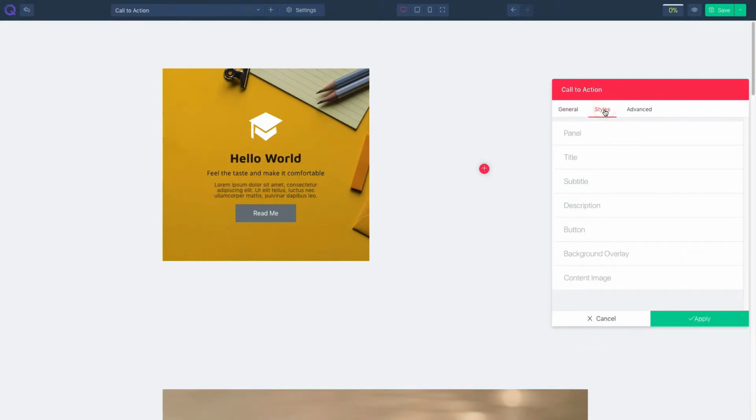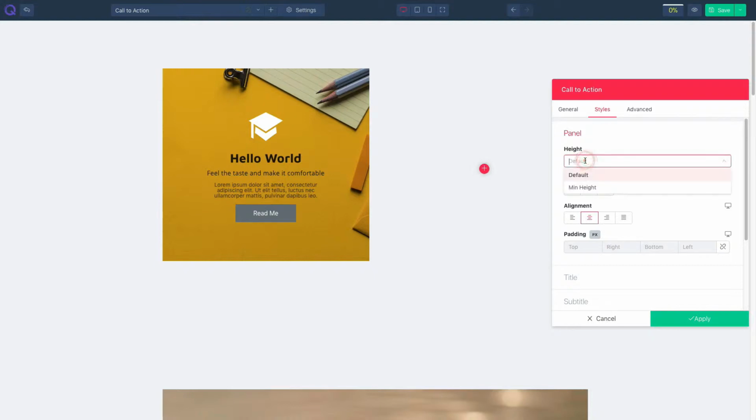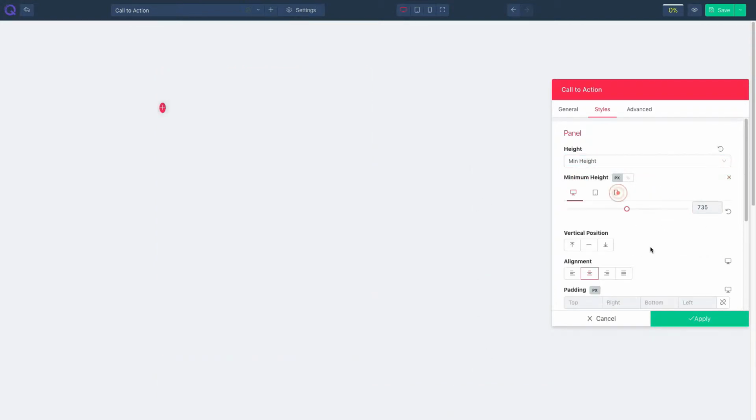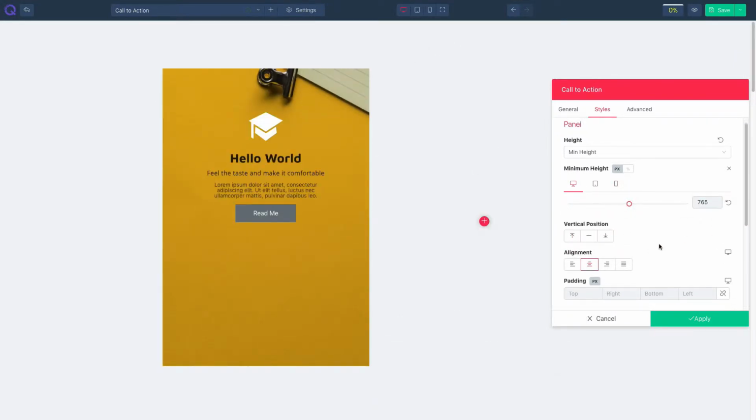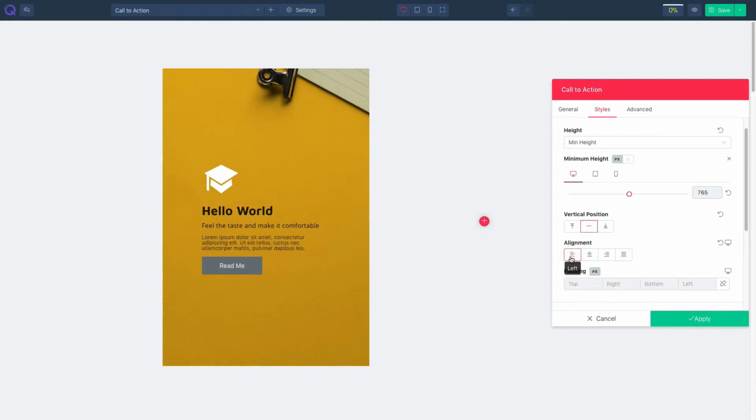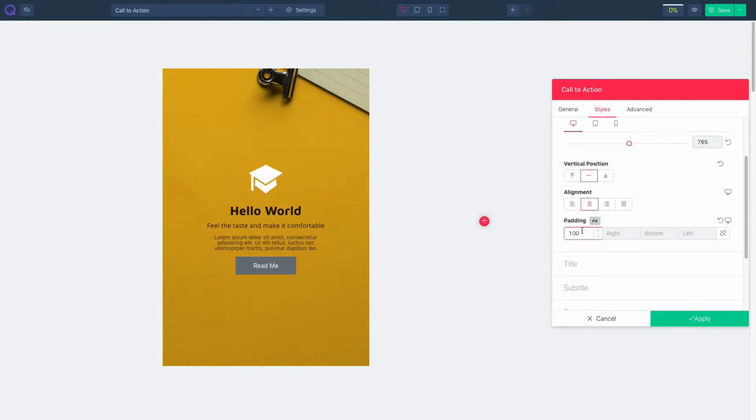Now go to the Styles tab and click on Panel. Select your panel height and set minimum height. Click here to set the minimum height for different devices. Set the vertical position from here and alignment from here. Set the padding from here.